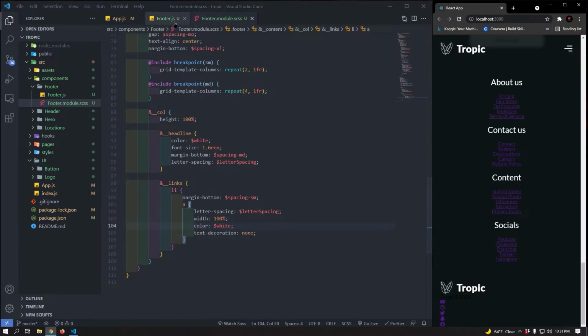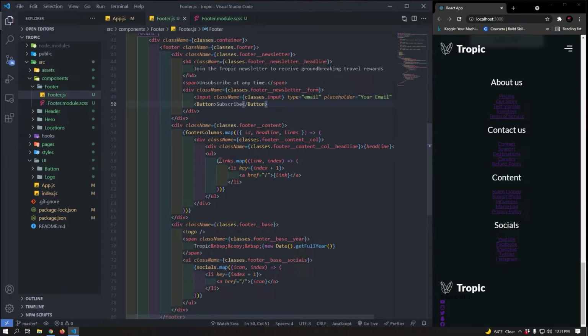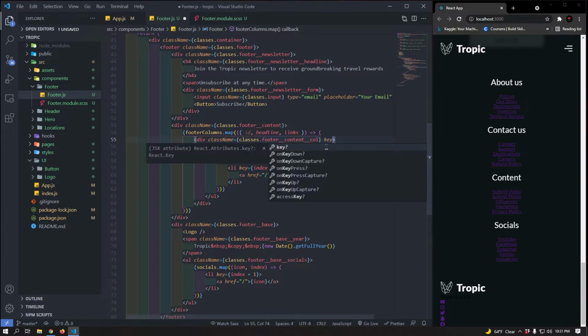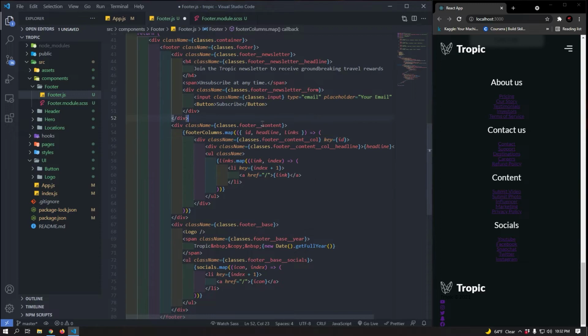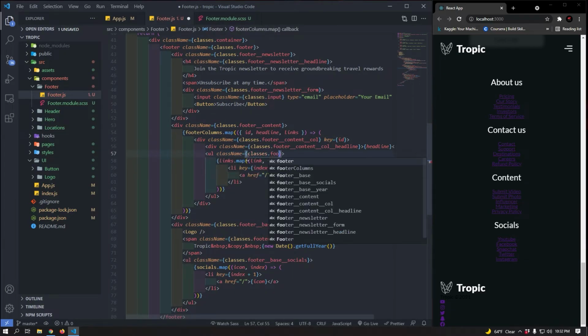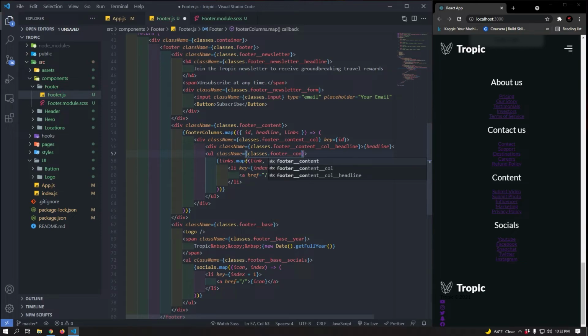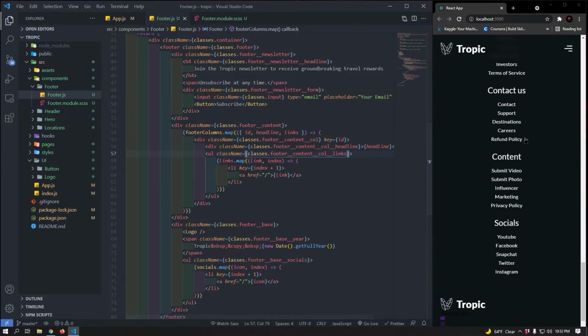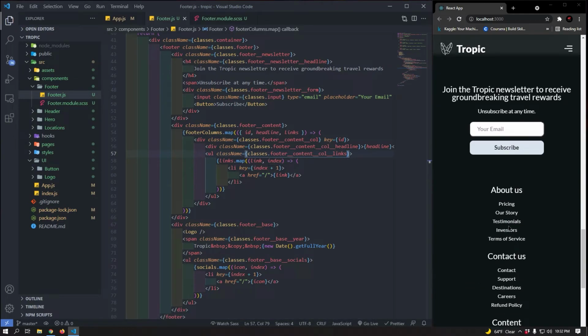Okay. We definitely forgot to do something. I think class name here. Oh, we also forgot to do key ID, and class name should equal classes.footer content call links. Now we're good. Look at that. And they're all pointer cursor on hover.